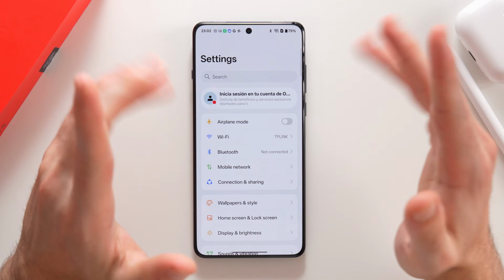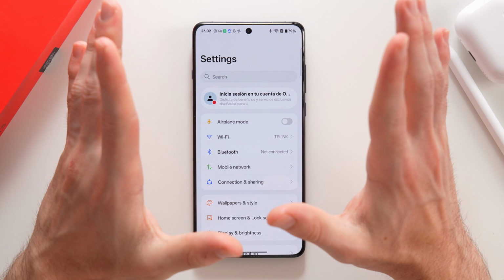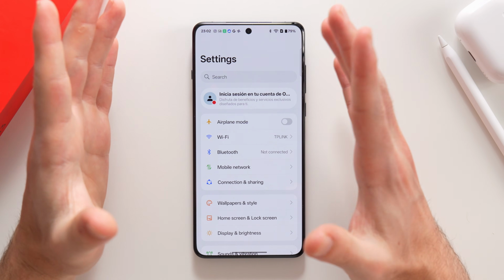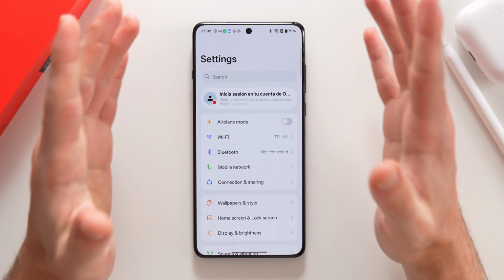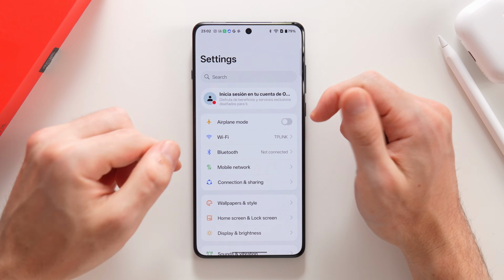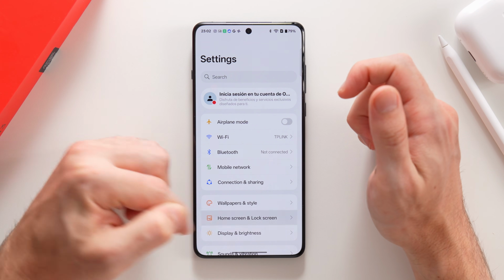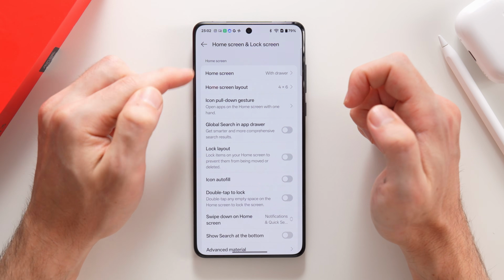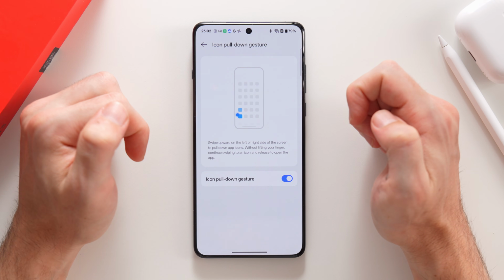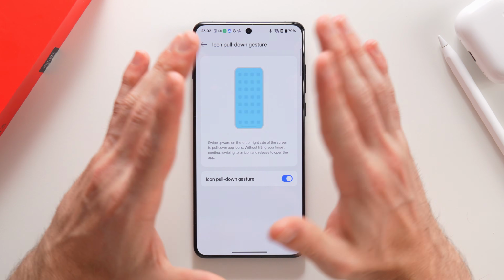But anyways, I'm going to make a little pause here because I forgot to talk about one of my favorite features on this phone. So we have to come back here to the home screen and lock screen menu and then tap on icon pull down gesture. This is incredible.